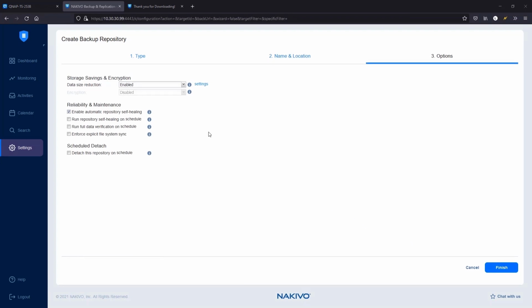You can disable data size reduction if you already have a deduplication appliance integrated with NAKIVO Backup and Replication. Next, the reliability and maintenance settings help ensure that your backup repository stays healthy. You can configure the solution to automatically check the consistency of the backup repository to detect and fix any errors. If the solution can't resolve any issue automatically, you will get notified to contact our support team. You can also configure self-healing to run on schedule. You can also choose to run full data verification on schedule. Running data verification once per month is recommended, depending on your data sensitivity and the size of your backup repository.